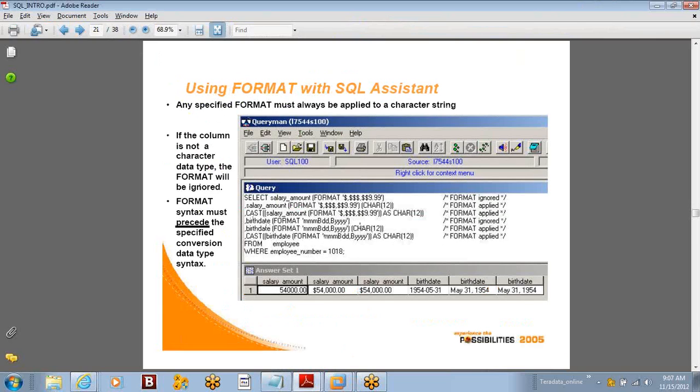And this slide shows why we have to convert the formats into characters through SQL Assistant. In Queryman or SQL Assistant, you cannot do it by default. It will be ignored. Whenever you do a character conversion, then only it is applied. Just to ensure you, it won't work in the SQL Assistant by default. Again, the character conversion is required to do the formatting in the ODBC client, the SQL Assistant. You have to use these formats and the casts.